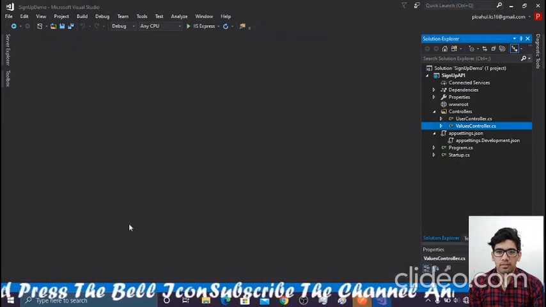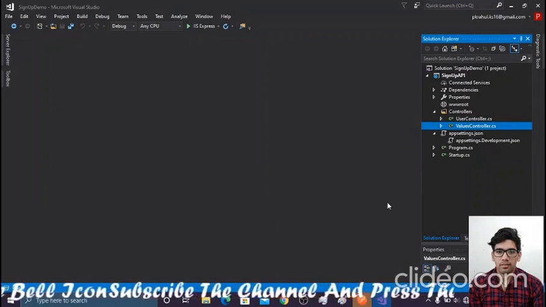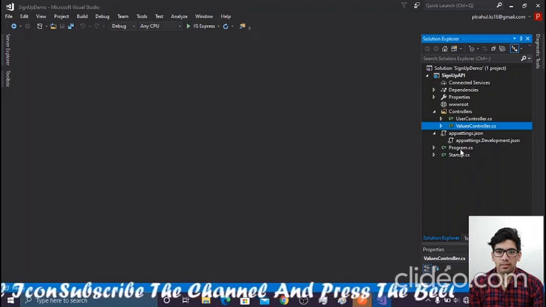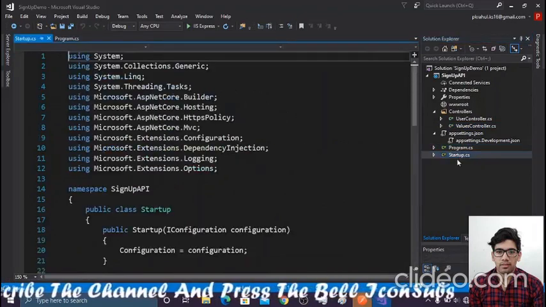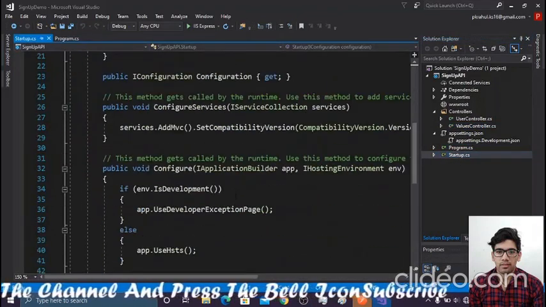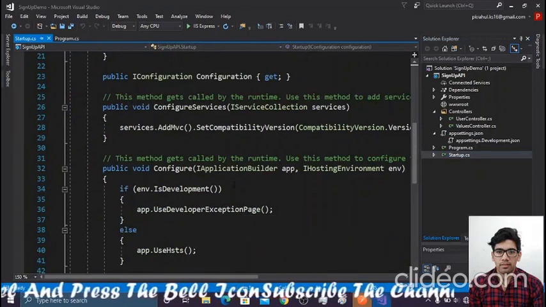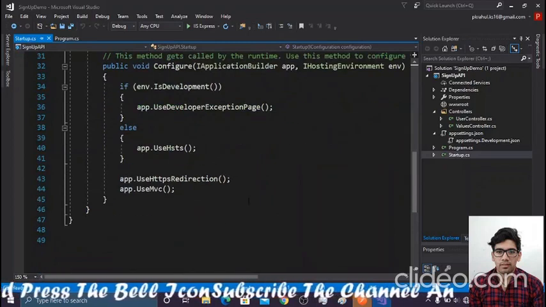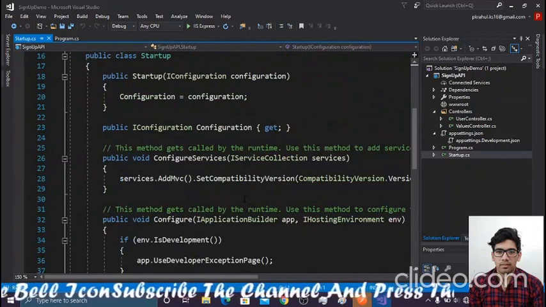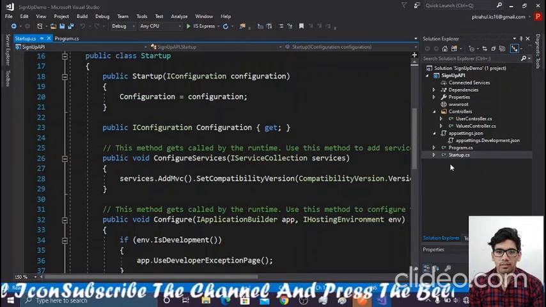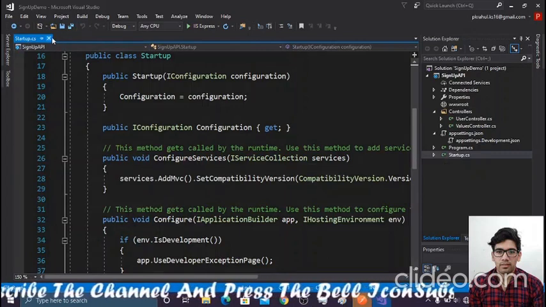For now, let us see what the flow of this sign up API will be. The first thing is program.cs being loaded, and this will call startup.cs, and here we will write our code to do any setting for the sign up API. We will do the CORS setting later in our video. For now we don't need to change anything in program.cs or startup.cs. So for now let me close it.